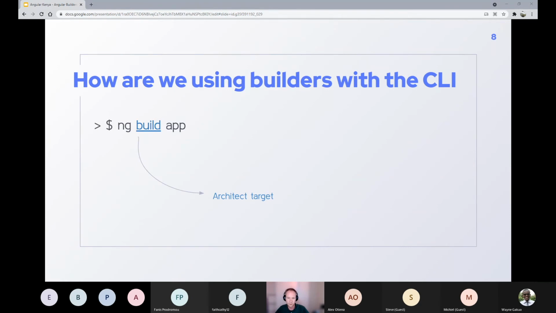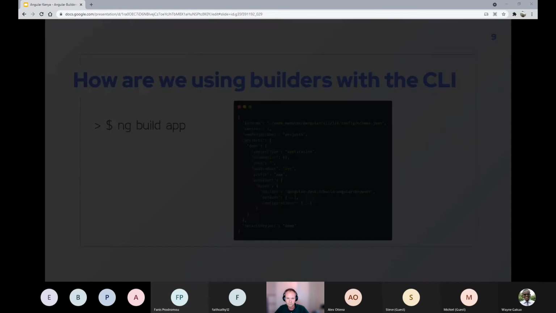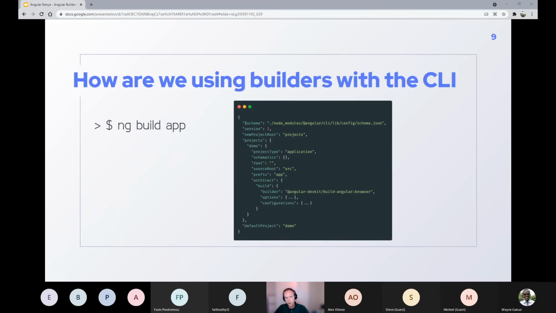If we look at test, that's also an architect target. And the app is basically our project name. This can be our app or libraries if we're in the multi-project structure of Angular CLI. We're now running the ng build app command, and on the right I've added a snippet of the angular.json that I just made from a simple ng new application. I didn't change anything. I just removed a lot of extra comments and lines so that we can see what was needed.